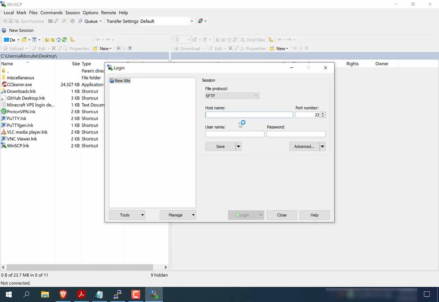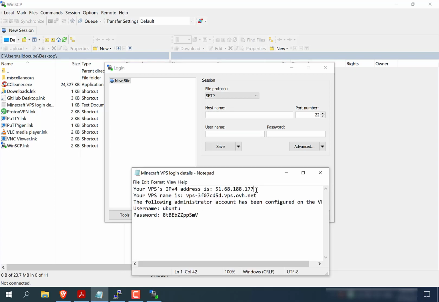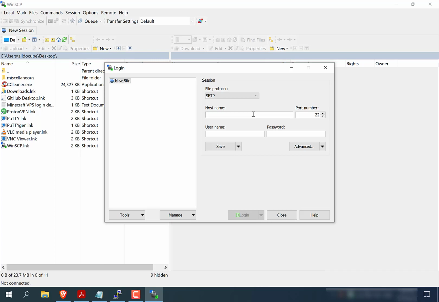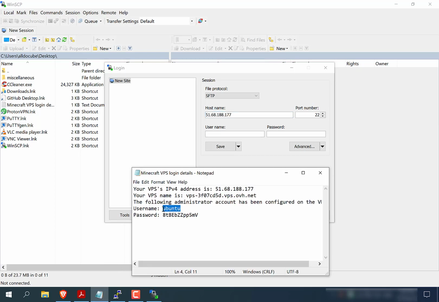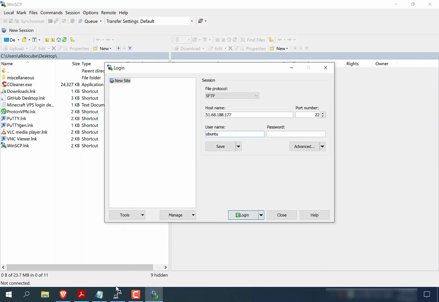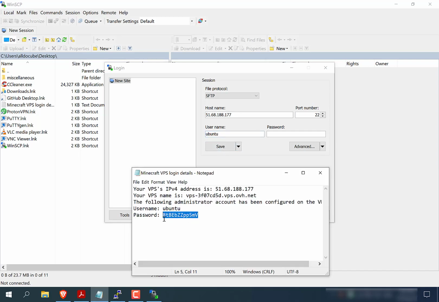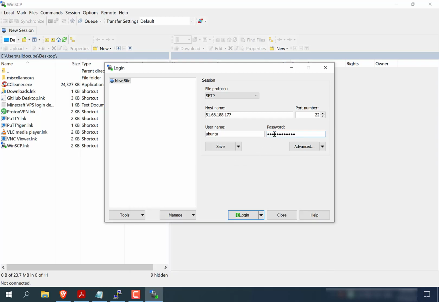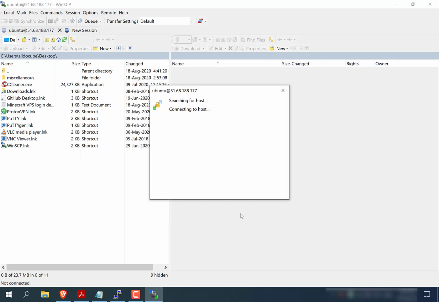Once you've done that, you need to make sure that the file protocol is SFTP, which is always selected by default. You're then going to put in your hostname again, which is your virtual private server's IP address, which I have in the notepad here. So I'm just going to copy this again, paste it in. The username is going to be Ubuntu again. And the password is the same password for your server again. And then what you're going to press is login. Make sure that the port number is 22 again, and then hit login.